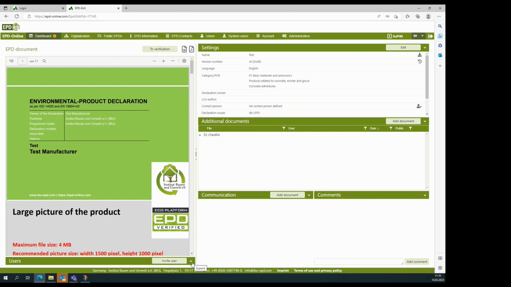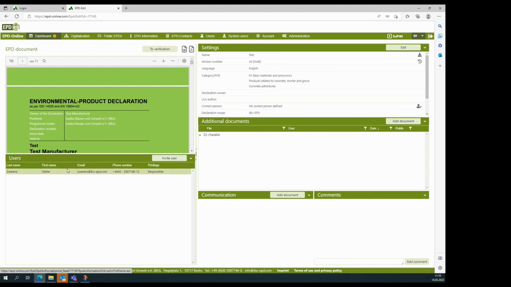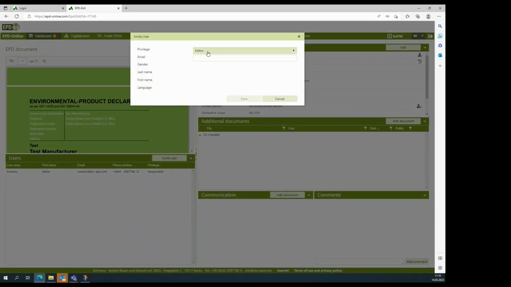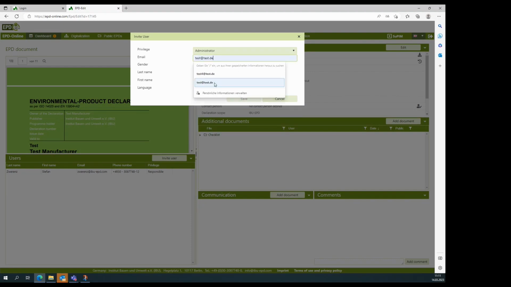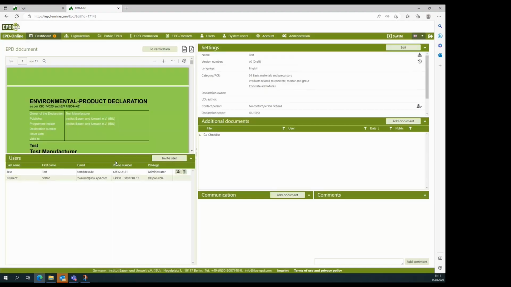If you want to invite users, you click down here to expand. And you see now I am here as a user, and I can invite another user, administrator, and that could be the test user. If the test user is already registered, you see everything is filled in. If it's not registered, is this a new user of the tool? You have to give the last name and first name, gender, and language. I do the test user just to show you that it works.